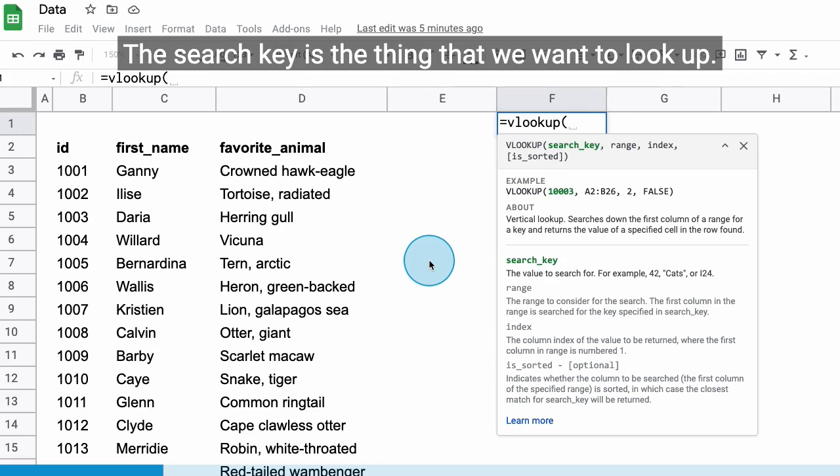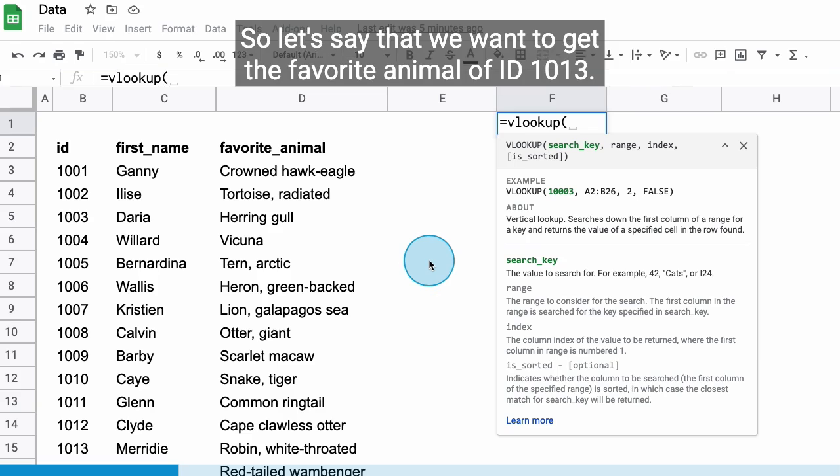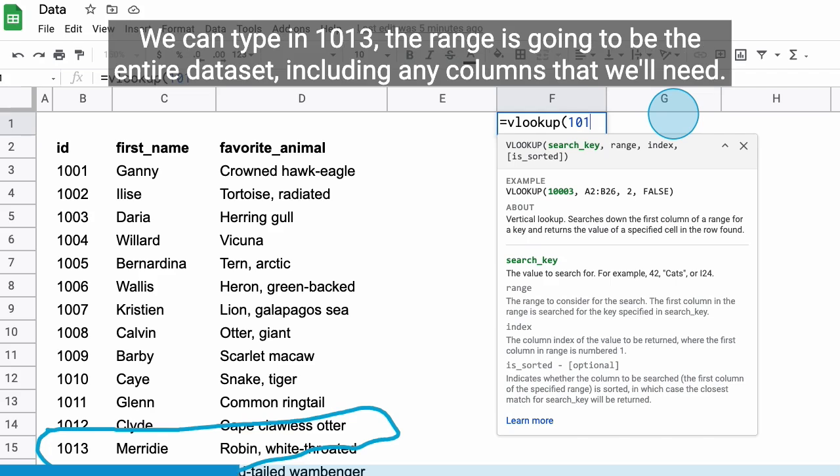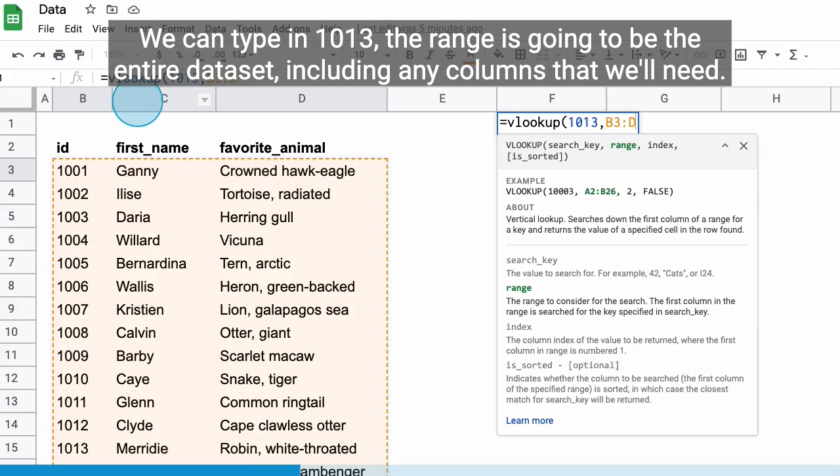The search key is the thing that we want to look up. So let's say that we want to get the favorite animal of ID 1013. We can type in 1013. The range is going to be the entire data set, including any columns that we'll need.